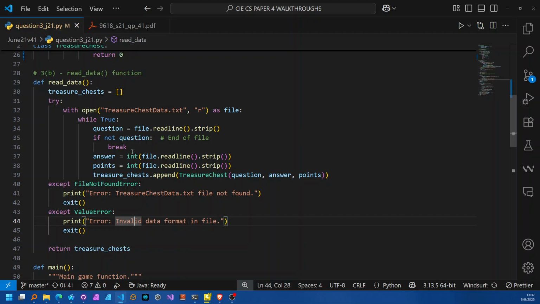Then in the end, we are just going to return treasure chests, because we would have created a treasure chest list that is treasure chest objects, as it were. Then, of course, you'd go ahead and copy this code and paste it inside of the evidence document.